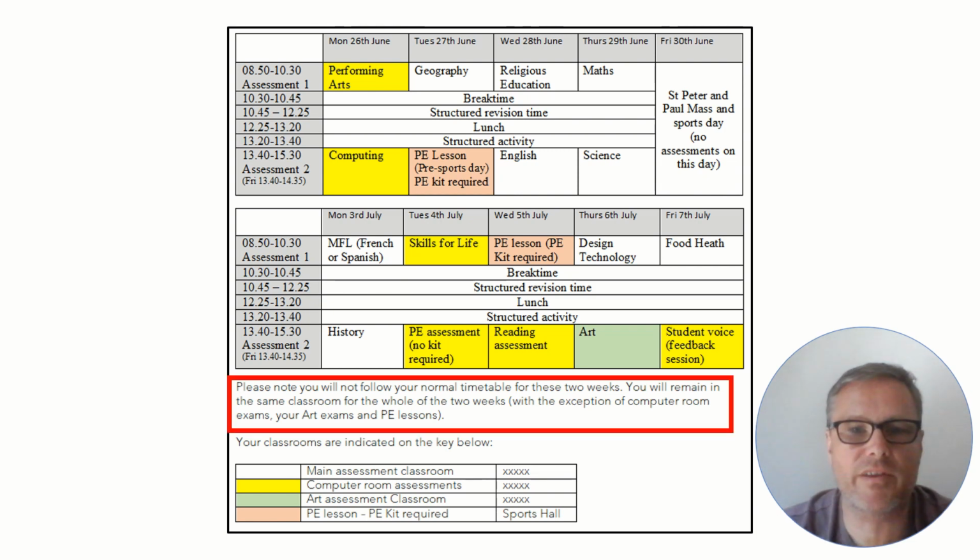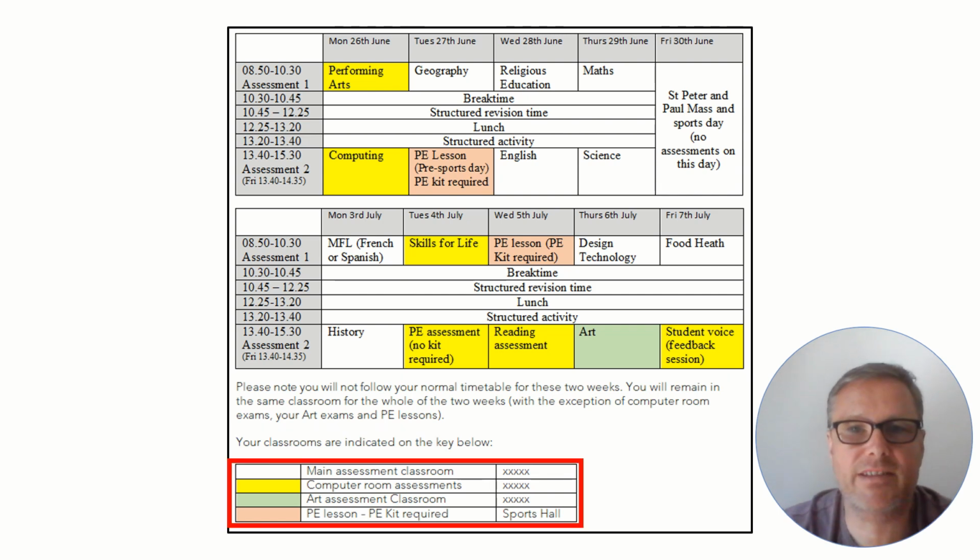So the most important thing is that you will not be following your normal timetable for these 2 weeks. You're going to be in one particular classroom for that 2 weeks, with a couple of notable exceptions. So these are the assessments indicated in yellow. These will all happen in a computer room. Your art assessment in green, that will be in an art room, and we'll have PE lessons built in, and these are indicated in the peach colour in the timetable shown on the screen. To find out exactly which rooms you're in, just use the codes, the key at the bottom of the screen there.